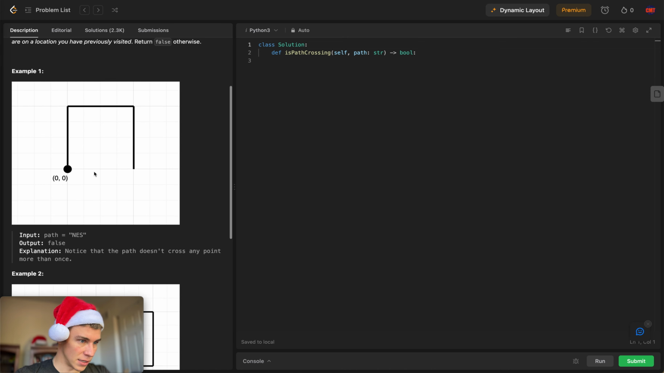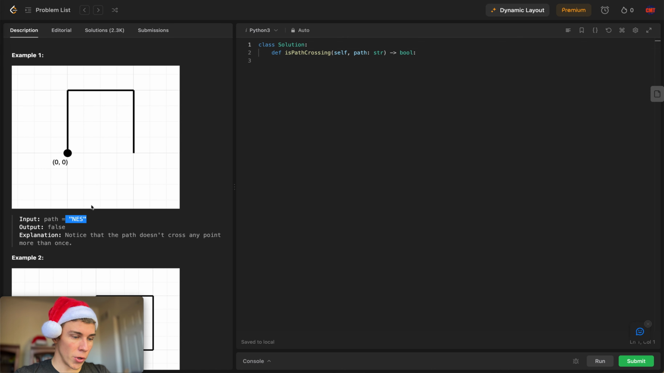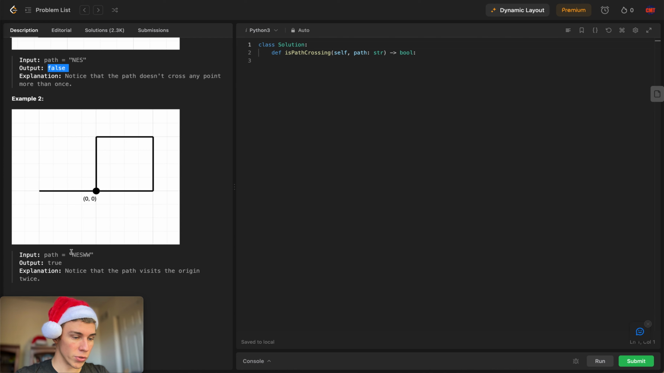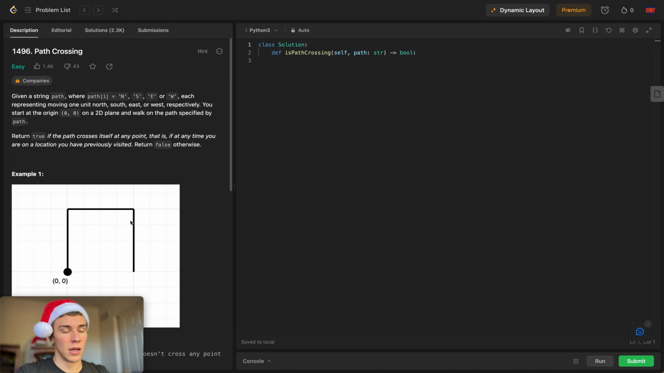Okay, we have some examples then. North, east, south, we go top, right, bottom, nothing to cross, return false. However, if you were to go north, east, south, west, that would be enough to output true because we have visited 0, 0 before. All right, so this is pretty easy.